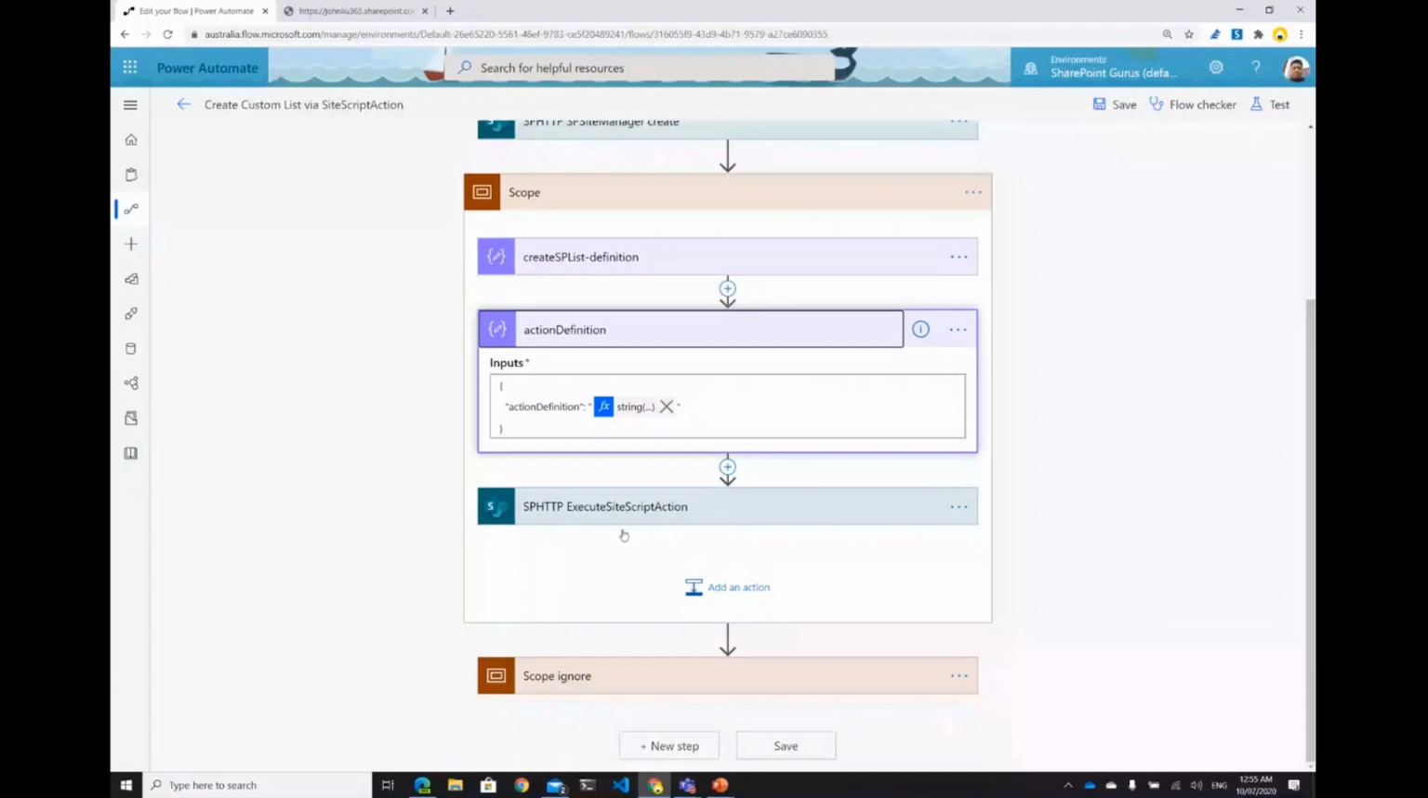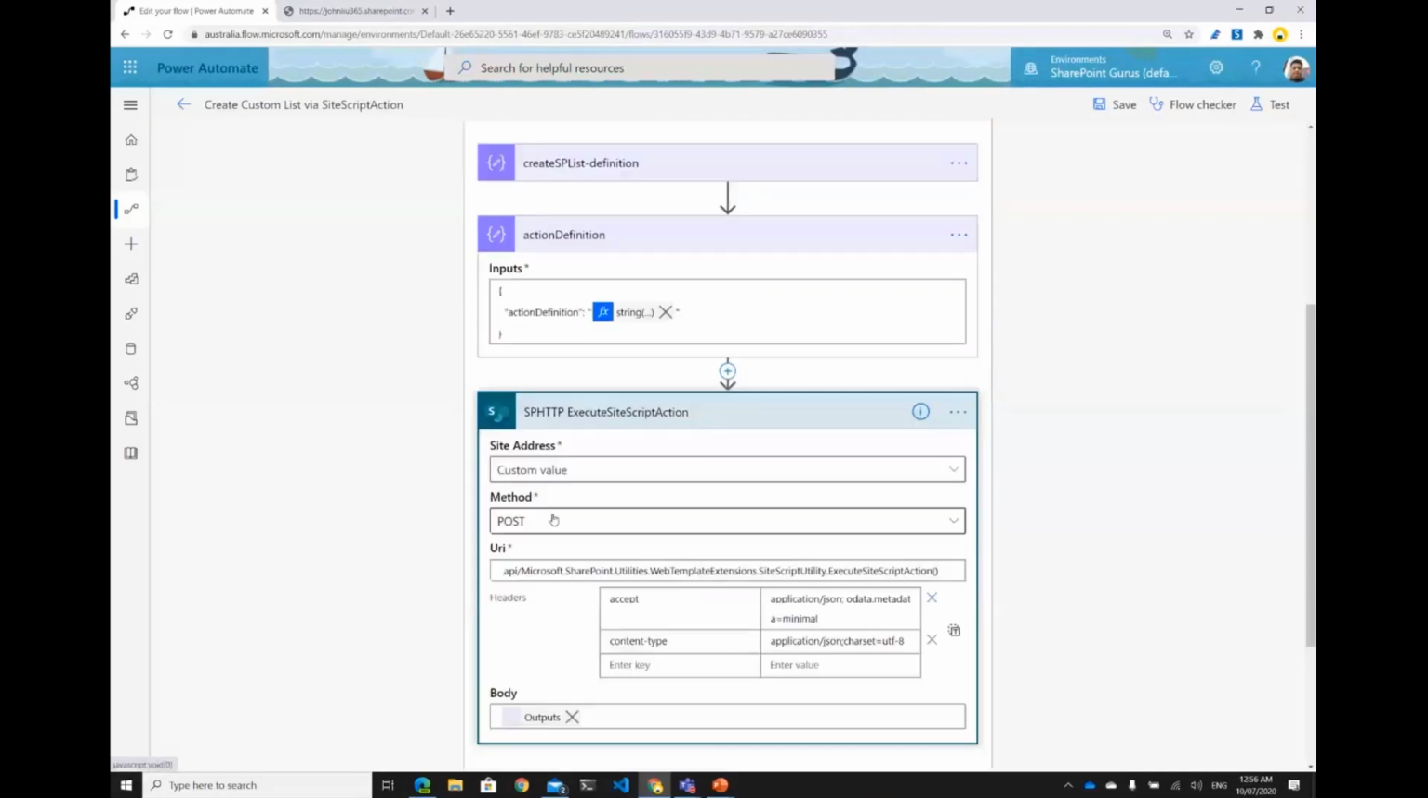To call this endpoint, we need the whole site script encoded as a string. So in JavaScript, it means to take the JSON and stringify it, right? So you turn the JSON of this script definition into just an encoded string. In Flow, we use a function called string, with the JSON, that will turn that into a stringified string. And then we put that inside a new JSON which has this action definition.